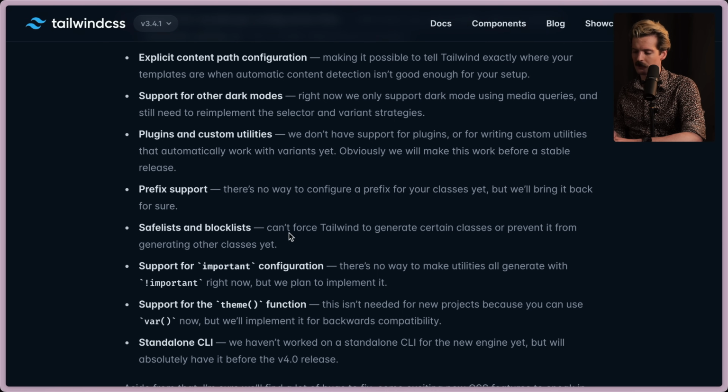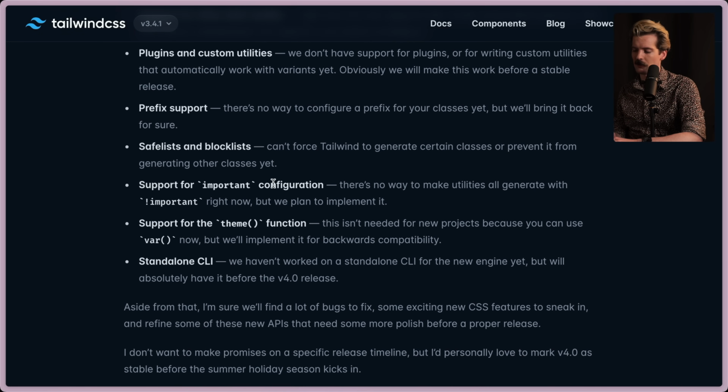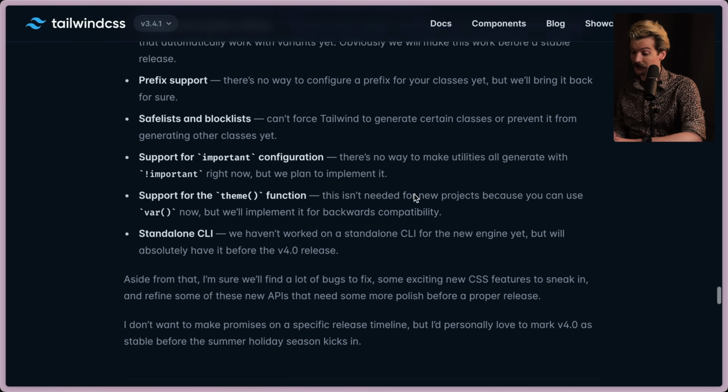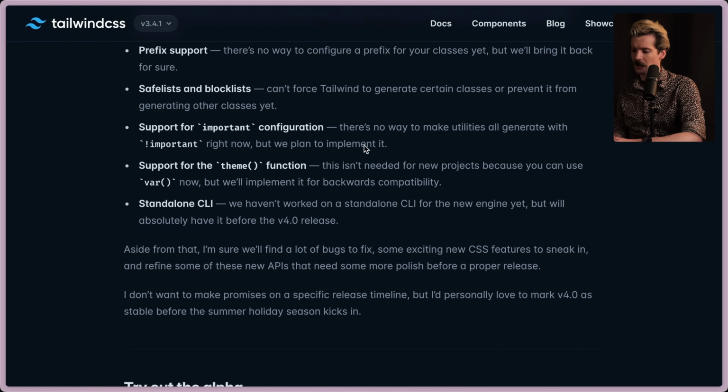Safe lists and block lists so that you can prevent certain classes from being generated or guarantee that they will be. Support for important configuration, which isn't really a thing right now, apparently. Interesting. Support for the theme function, which you don't need because you can use var now, but would be nice for backwards compatibility, as well as a standalone CLI for the new engine. So you don't need to use their package directly. You can just call the CLI.